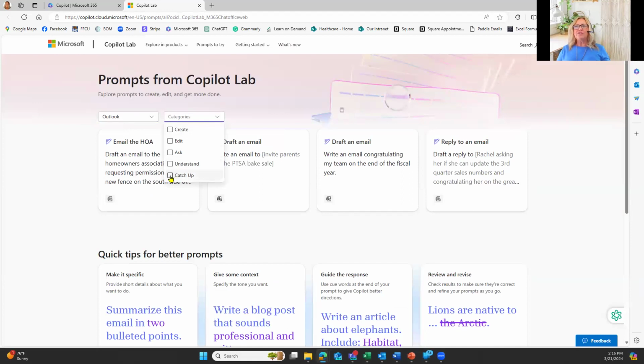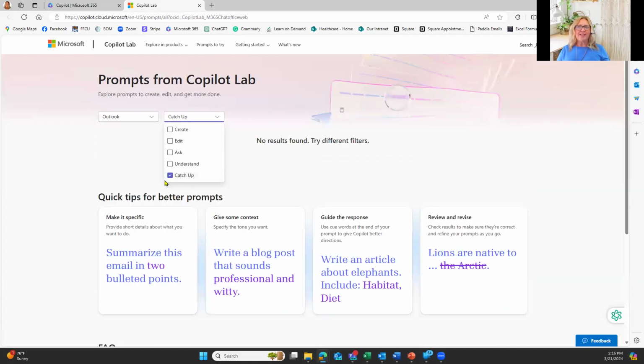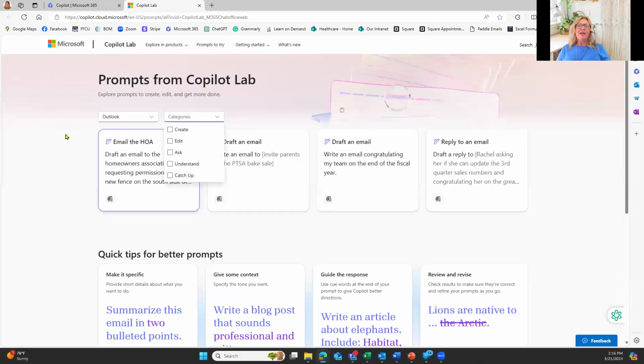So if I'm looking for something that I want to catch up on, I could choose catch up. Now, keep in mind, they're adding more and more. Since I first came in here, they've added like 50 more, probably 150 more. So just so you know, this is constantly being updated. So don't take it for what you see today. Every day there's more and more being added. So pretty cool how we have this.